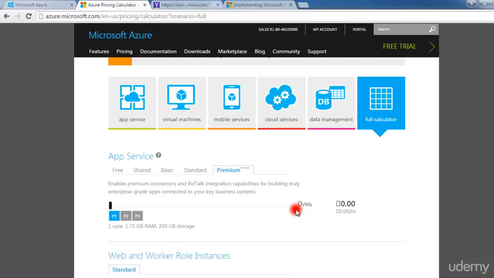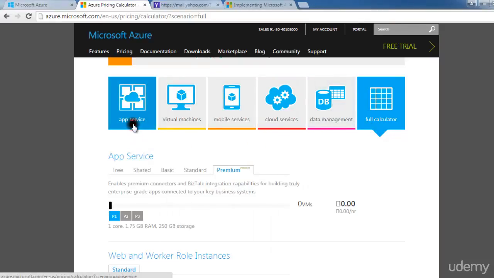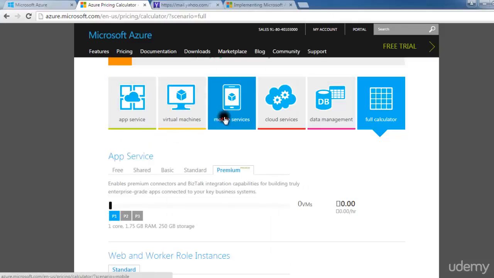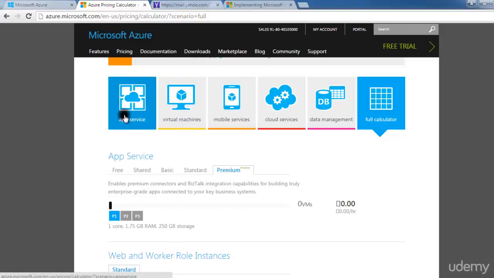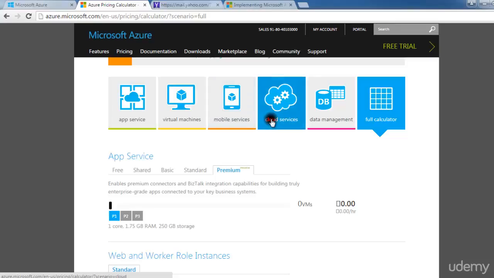Okay, so just now I have explained the pricing of services offered by Microsoft Azure. You know what type of services are offered by Microsoft. So this is how the services are offered: application services, virtual machines, mobile services, cloud services, data management services. The application services and mobile services, I have told you how you can develop and work on. The cloud services, manageable services.